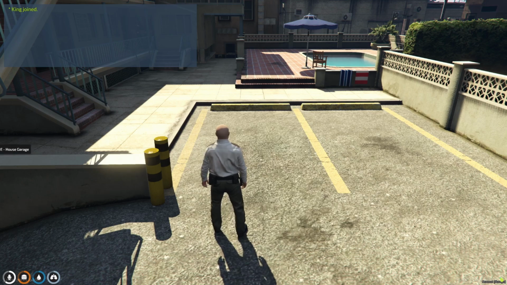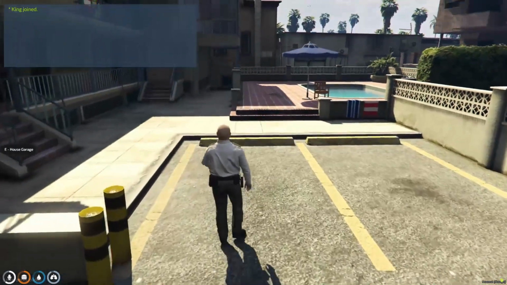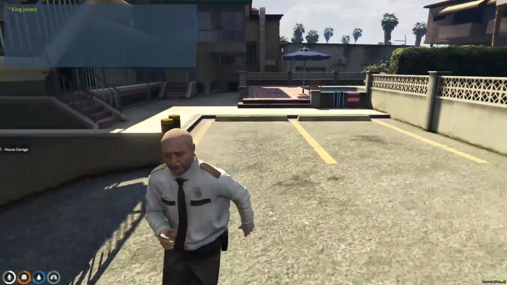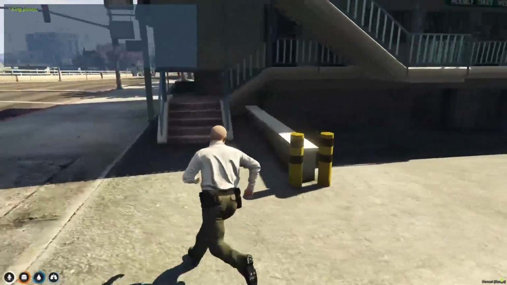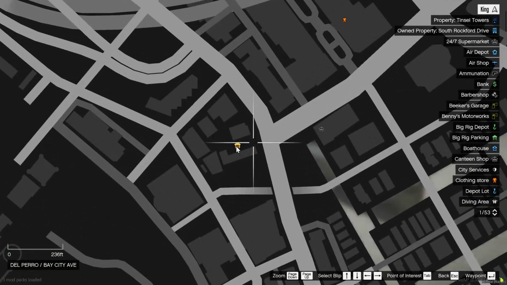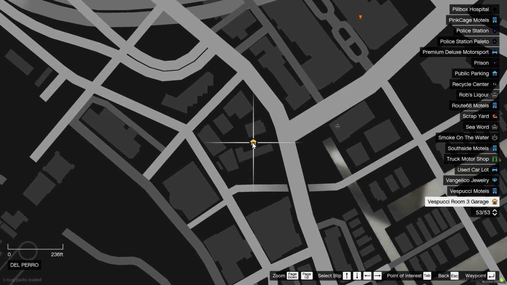Now you can see instantly I have a garage here that only you and key holders can access. You can also see on your map that anyone who has access to the garage can now see the garage blip.